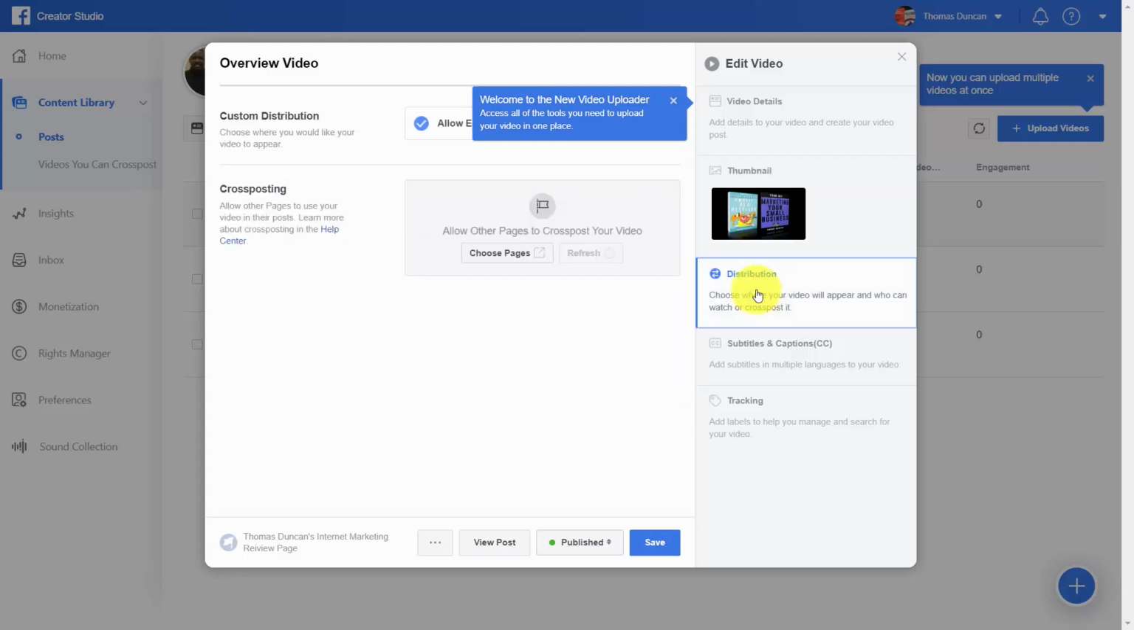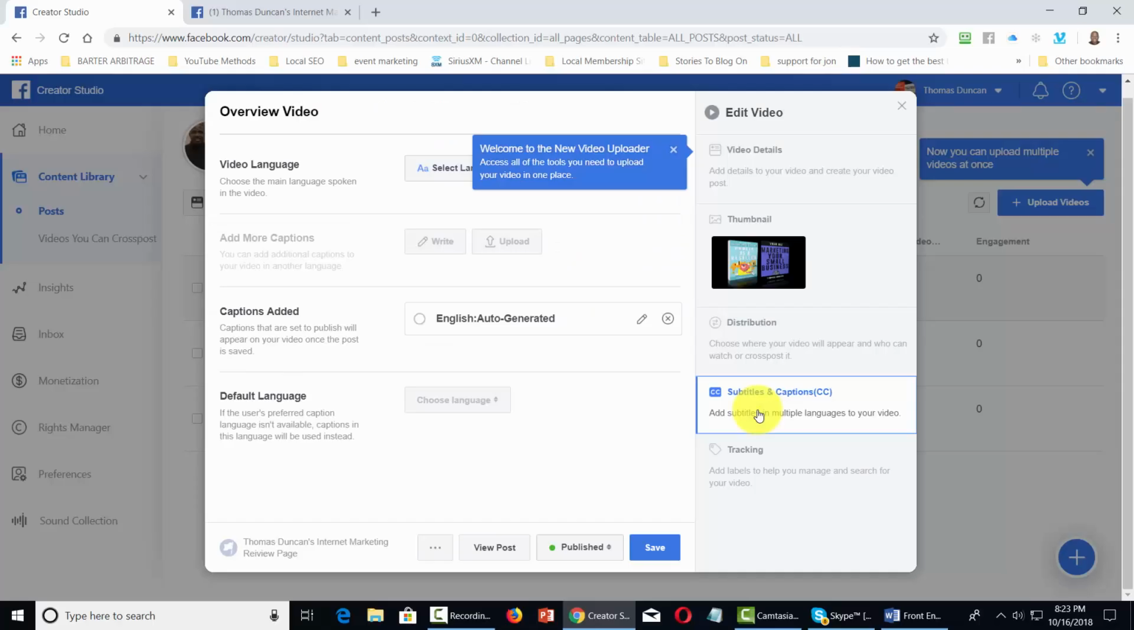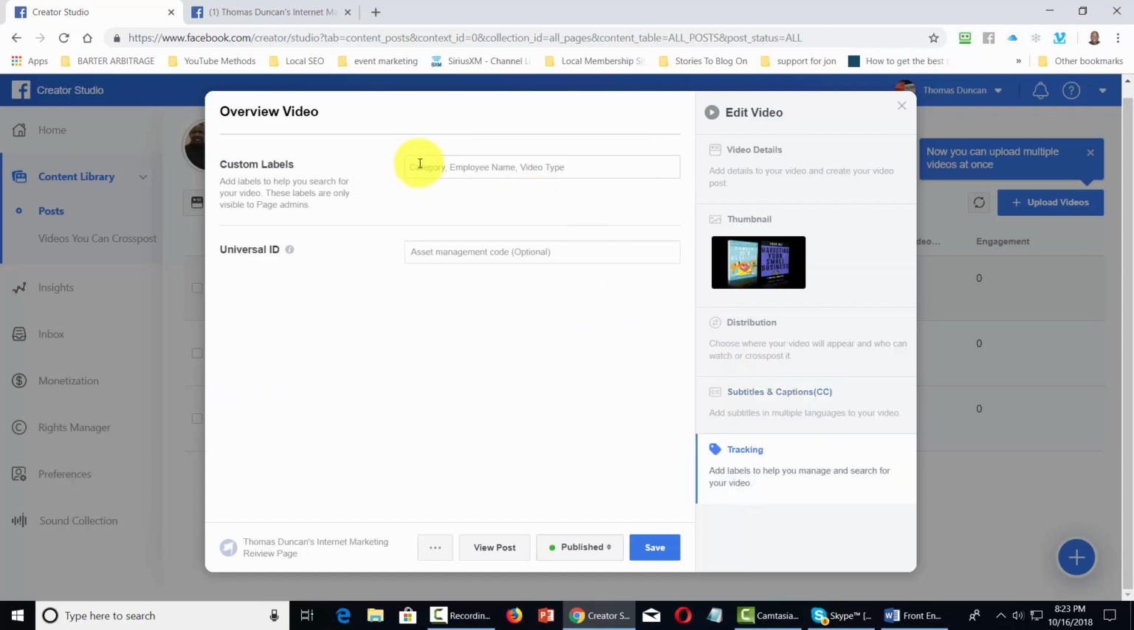We can then click the distribution button. We can then choose other pages where we want to cross-post our video. In order to do that, we'll need to add the pages here inside of our page so that we will then be cross-posting with other pages, specifically with the pages that we designate. If we need to add titles and subcaptions, we can do that in this area. And we can then add in any custom labels that will help other people to find the video when they're looking through Facebook.